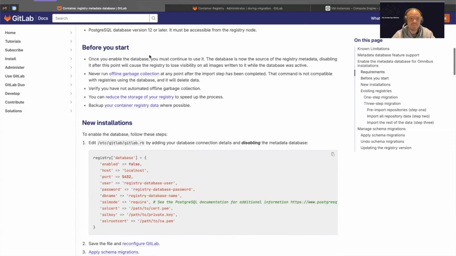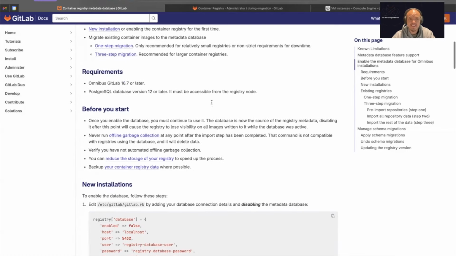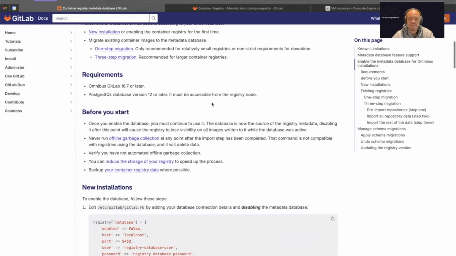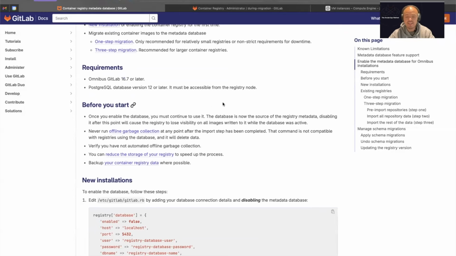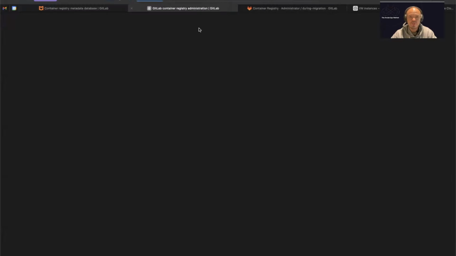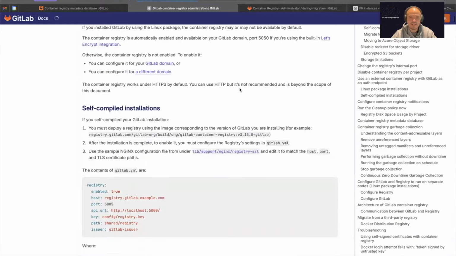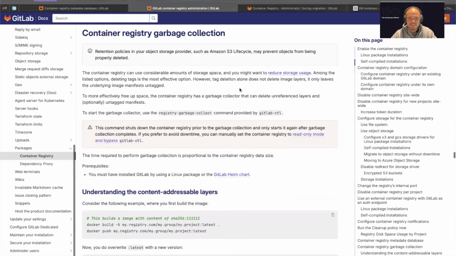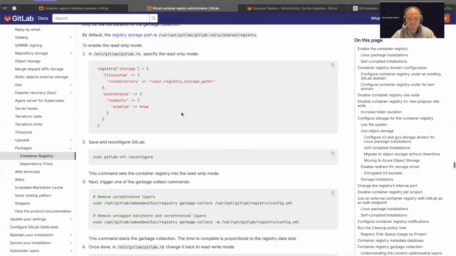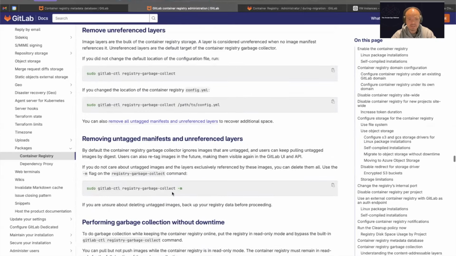Please remember to check out the notes that we set up here. It's very important that you do not disable the database again after this and that you don't run offline garbage collection. If you don't know what offline garbage collection means, it means running the manual command that we have, this one here, called gitlab-ctl registry-garbage-collect. This one is not compatible with the database, so please don't run it again.